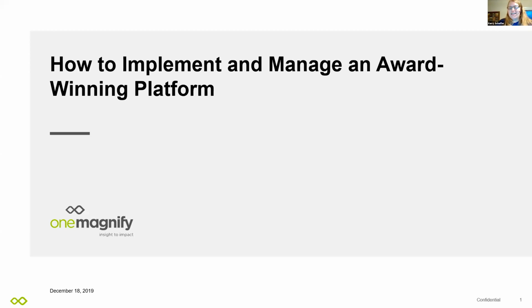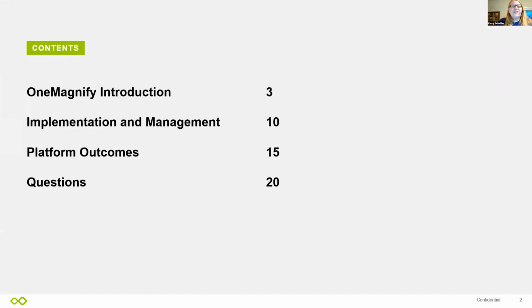So first I'm going to tell you who One Magnify is, because I see about 400 people on here, and I bet you maybe 10 of them know. And then I'll talk about how we actually did the implementation and management of our platform, go through some of our actual platform outcomes, and then have time to take questions as well.